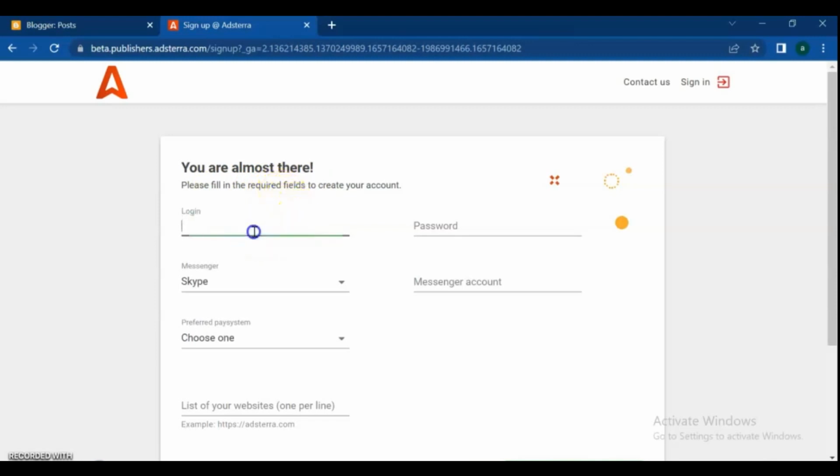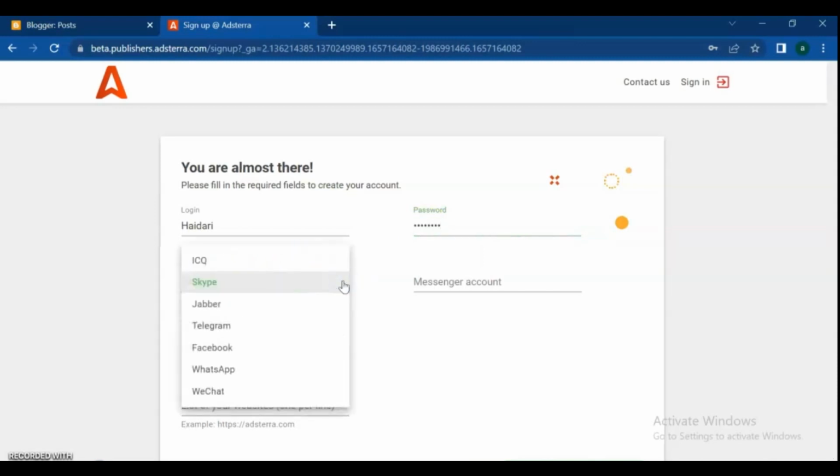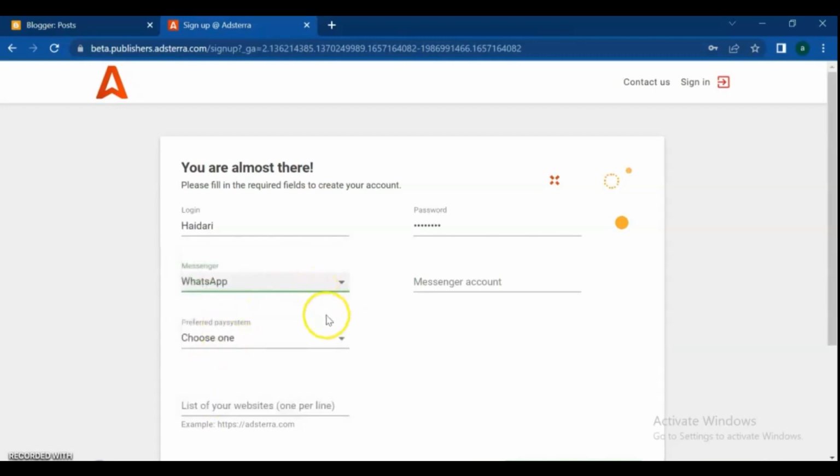Type a login name and password. For completing your profile, add one of these media: Skype, Telegram, Facebook, WhatsApp, or WeChat. I'm going to add my WhatsApp. Add a payment for you.